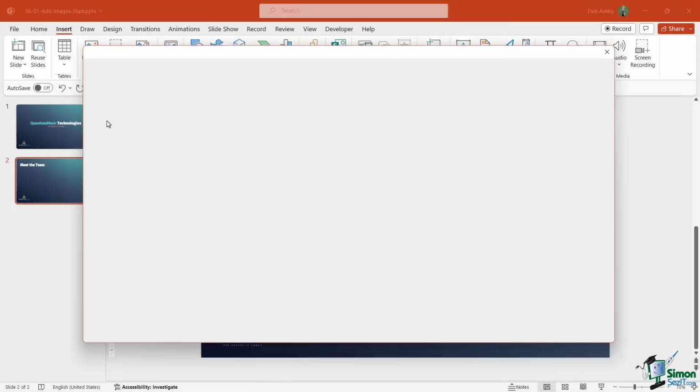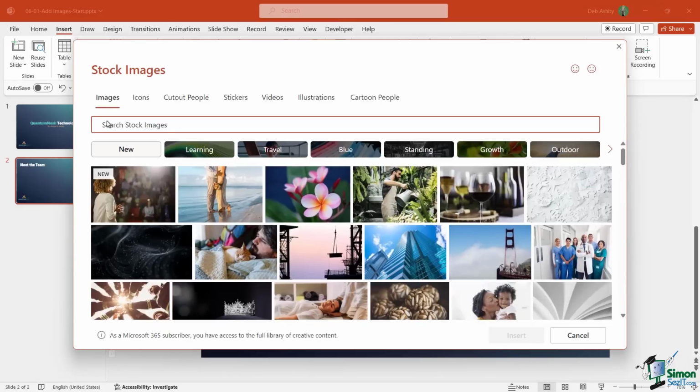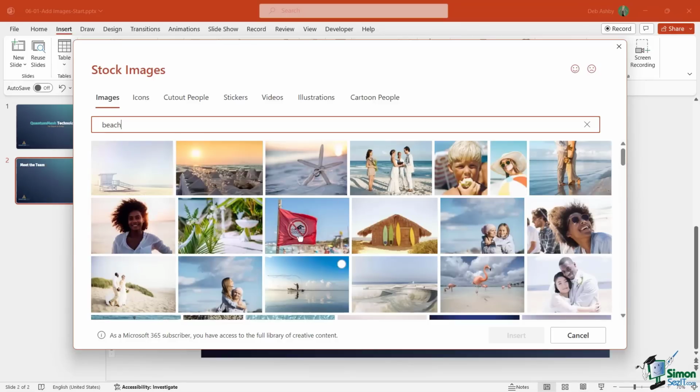We can also search the stock image library. So this is PowerPoint's inbuilt gallery of stock images. We can do exactly the same thing up here. Let's be consistent and just type in beach. And again, it's going to return a bunch of stock images for use.